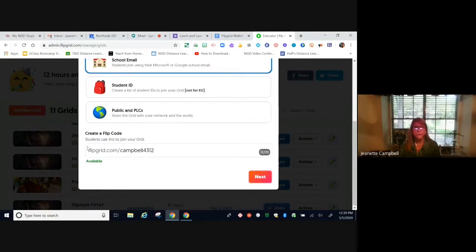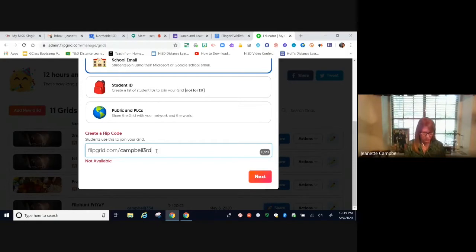So we're going to say it's a school email. It creates a flip code for you that you can change a little bit if you want. So I could call this third period if it's available. Maybe not. Maybe I'd have to say 2020. So you could change it. It's not necessary, but maybe you want to change it to something that you can remember. Okay, so I'm going to click Next.